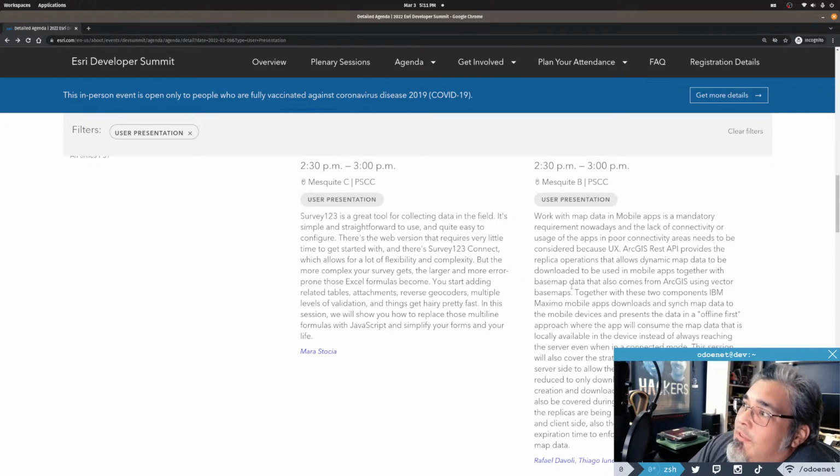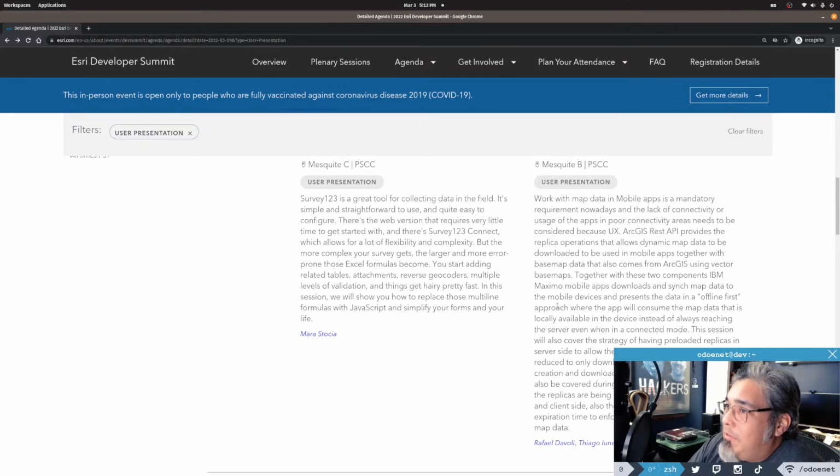Oh my God. Together with these two components, IBM Maximo mobile apps downloads and sync. Maximo. Man, I've had to work with Maximo stuff in the past, and I feel gutted. I'm sure this will be fine. I'm sure it'll be great. It's a great session, and I feel for people that are digging into the innards of Maximo to pull data out and integrate with it and everything like that.